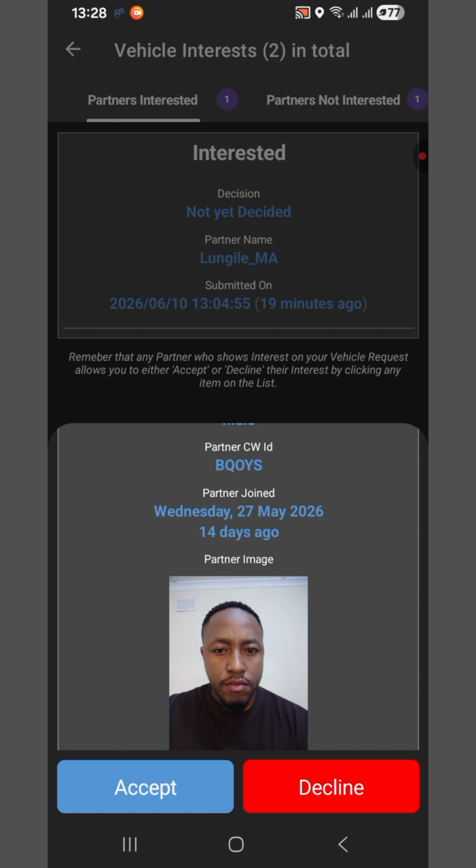So, okay, you are happy, but now you have options. You can either accept the interest or you can decline. So the platform Comfy Wash gives you the power again, not just to run over with anyone who says, I'm interested. You get the power to say, no, I don't want you. Okay, I want you. Okay, so this person will be here.